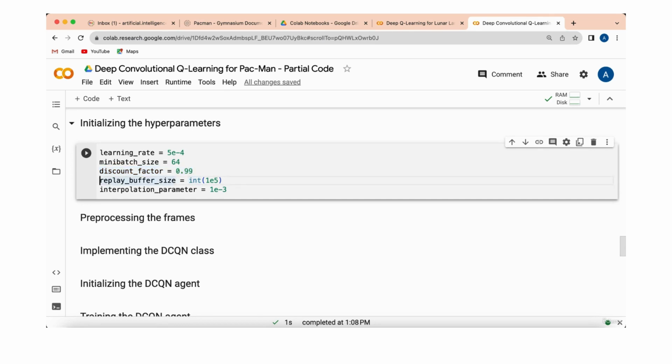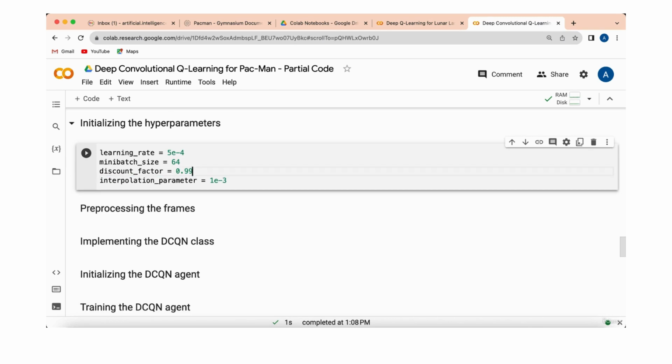Then for the replay buffer size, well, actually, we won't implement again the replay memory class as we did in module 1. However, we will still implement experience replay. Only we will do this in a much more simple way, not through the replay memory class. And therefore, since the replay buffer size was actually a hyperparameter of the replay memory class, well, we won't need it for our deep convolutional Q-learning implementation.